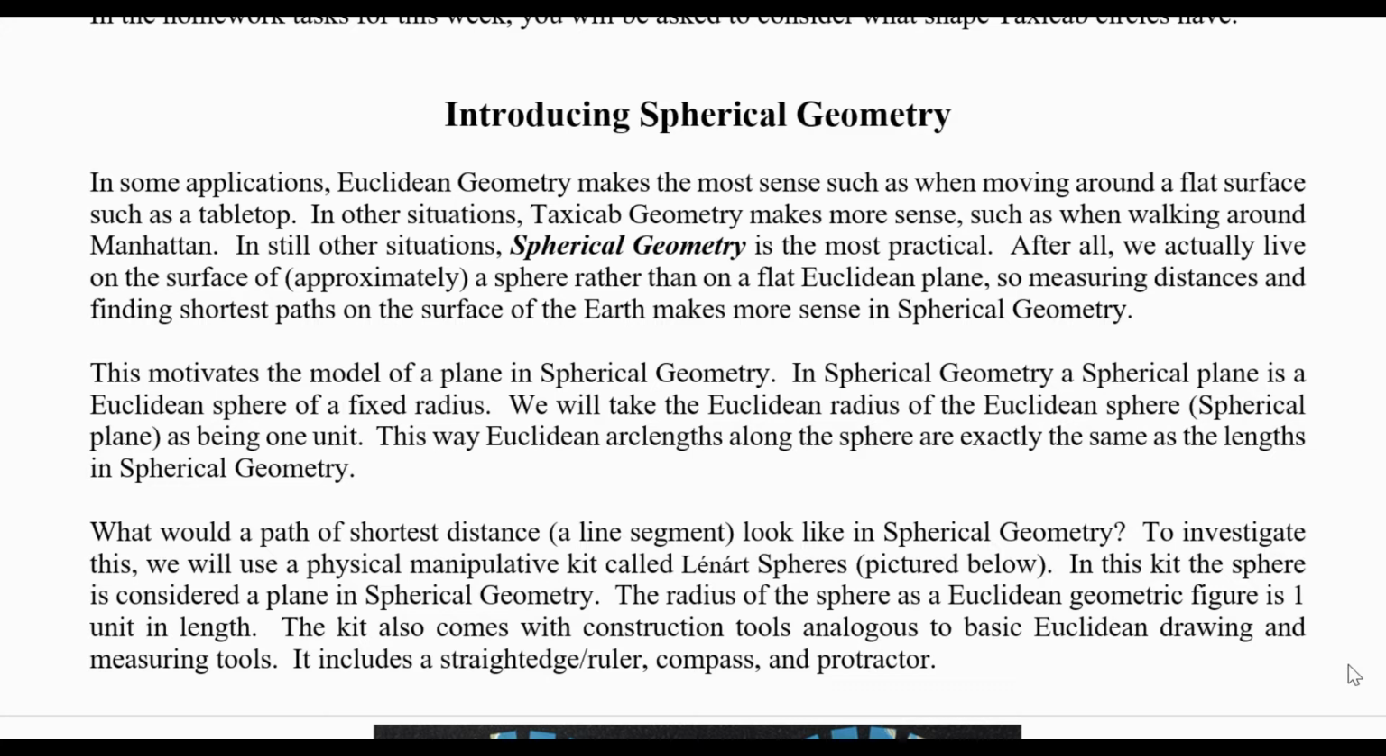In spherical geometry, a spherical plane is a Euclidean sphere of a fixed radius. We'll take the Euclidean radius of the Euclidean sphere, the spherical plane, as being one unit, one spherical unit. This way, the Euclidean arc lengths along the sphere are exactly the same as the lengths in the plane in spherical geometry.